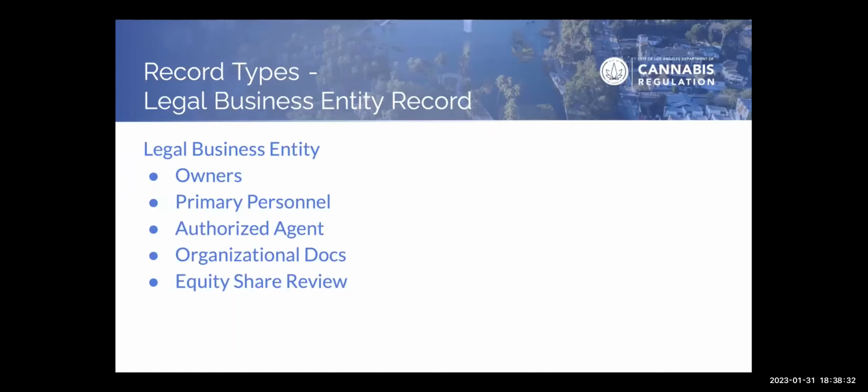Since the owners, primary personnel, and authorized agent are being handled on this legal business entity record, which is a living record that could be modified over time, there's no need for us to create a new application record anytime there's a 100% owner change on an entity where the entity itself is not changing.